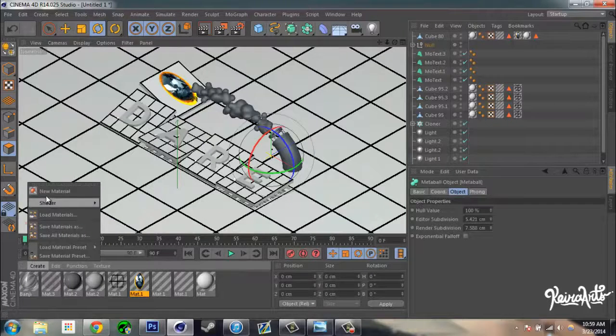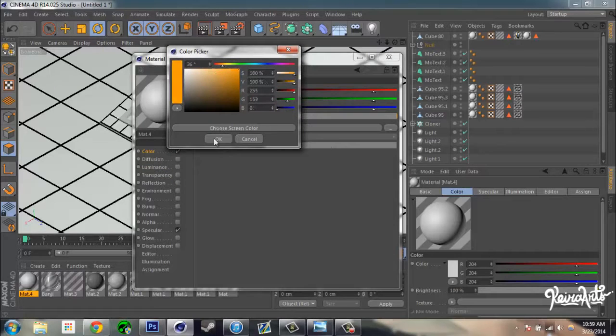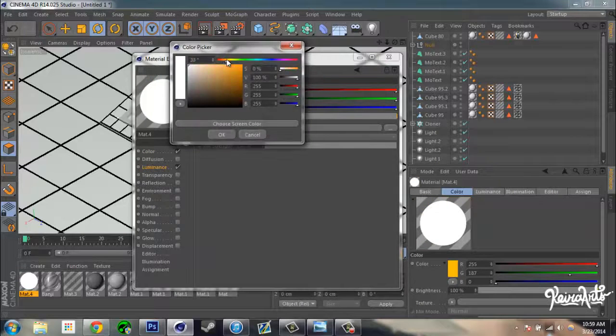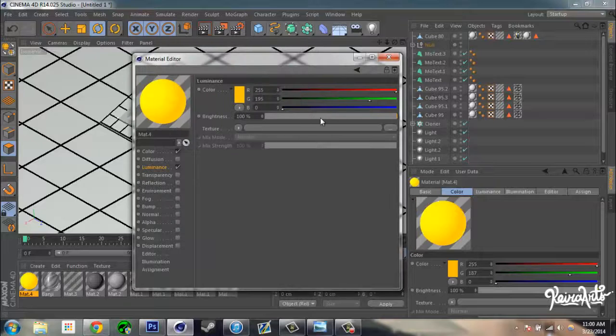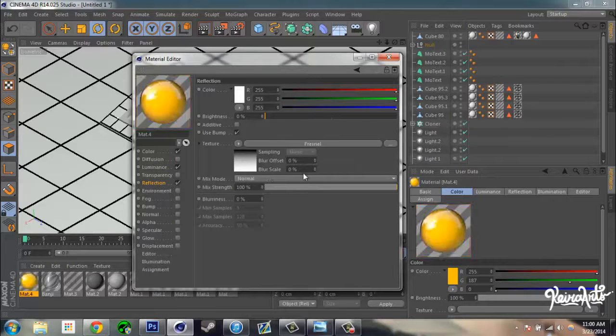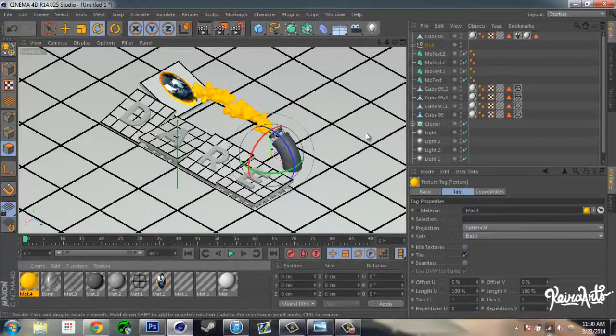So we're going to go to create, new material. We're going to select the color to be an orange. A brighter orange. That looks pretty good. No specular, it has before. Luminance. More orange. And a reflection. This time no orange. And we're going to add a Fresnel object. A Fresnel mix strength of around 7%. Doesn't really matter. Just to create a shiny, bright orange material. And we're going to drag it onto our metaball.